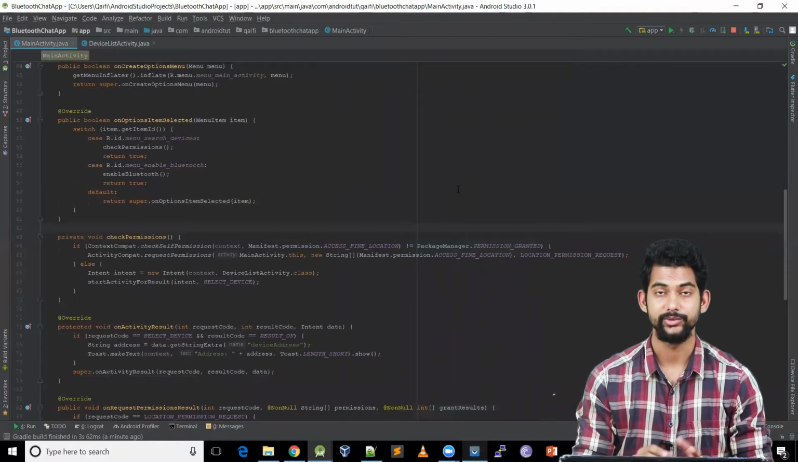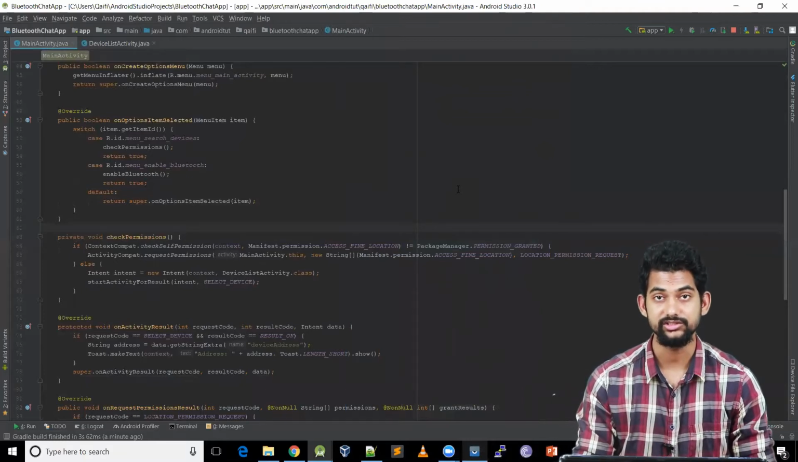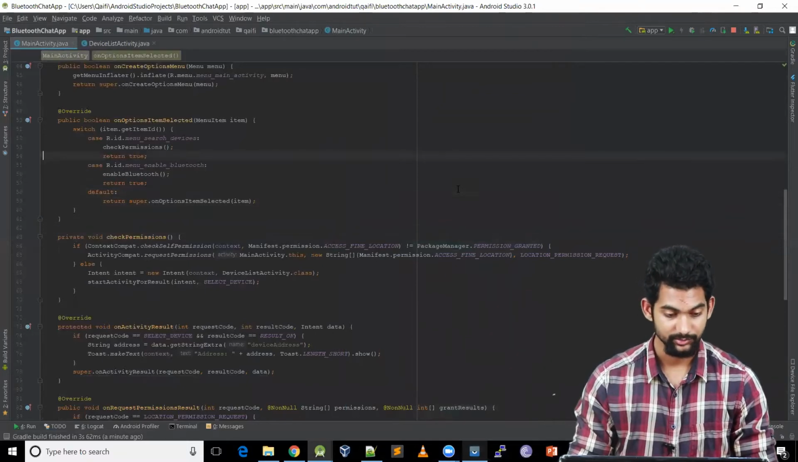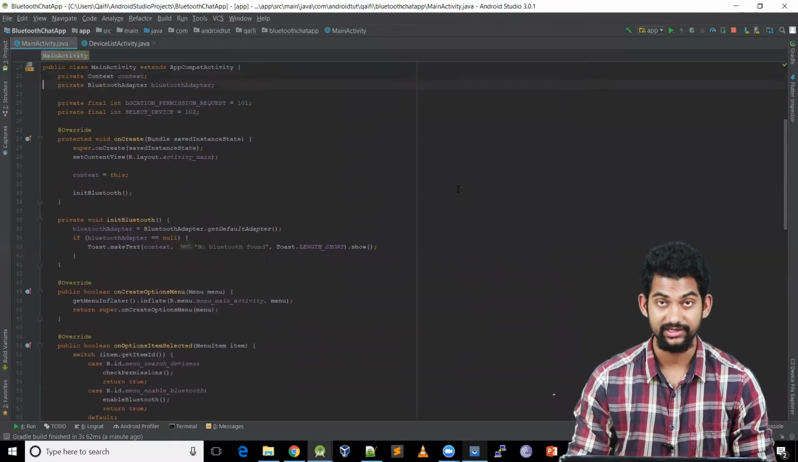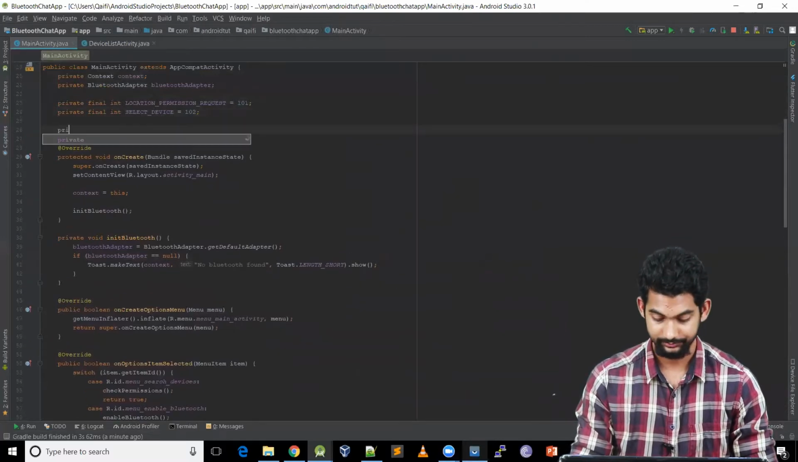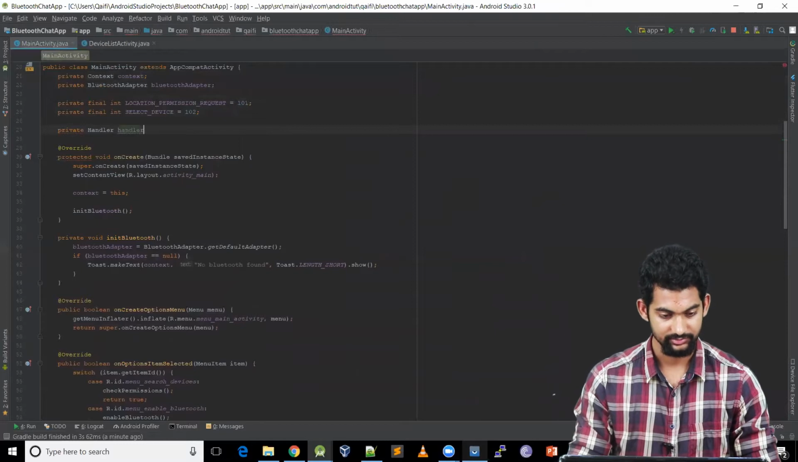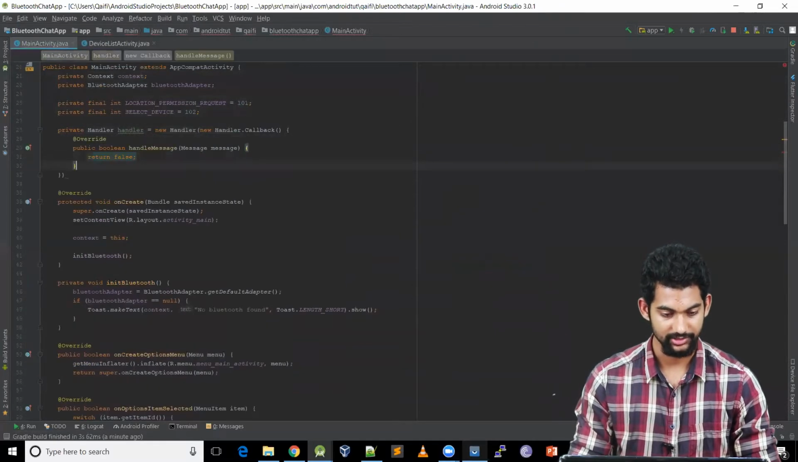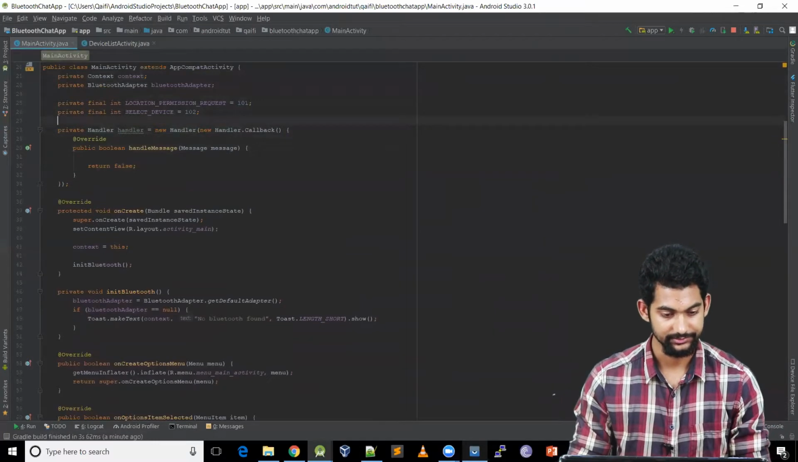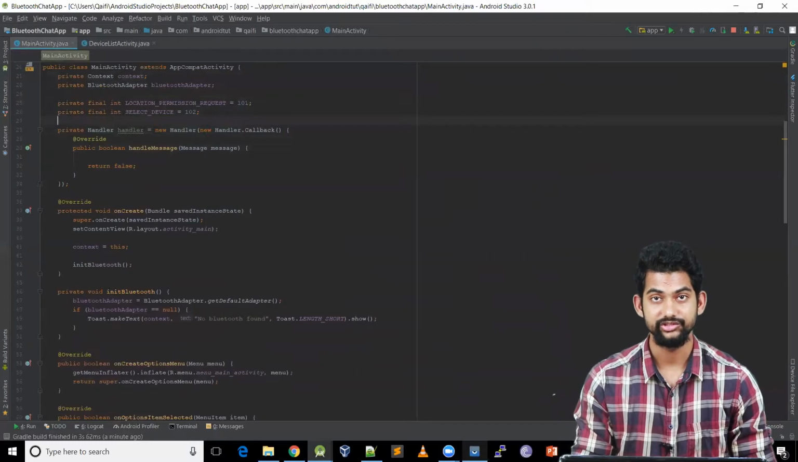Now let's create a class which will act as a service to handle all our Bluetooth connectivity related functionalities. We'll call it ChatUtils. But before we move on to that, let's create a handler for our main activity, which will handle all the messages coming from our service to the main activity. So private Handler, let's call it handler, new Handler, and new Handler.Callback. Let's put a semicolon here.